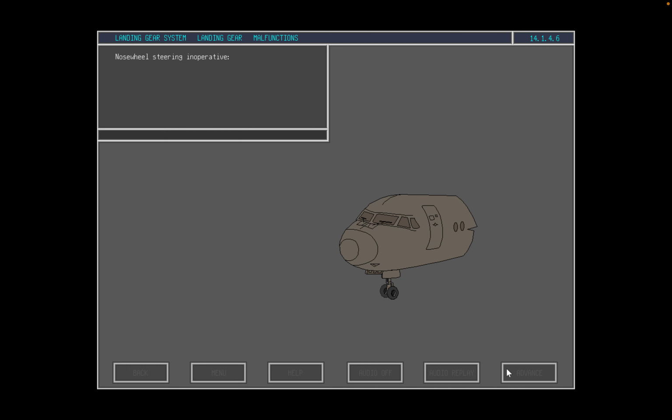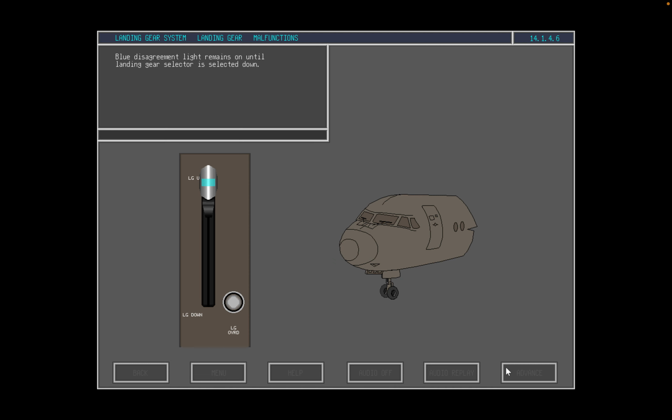Since the alternate system dumps all landing gear hydraulic pressure, the nose wheel steering is inoperative. Therefore, after landing, the runway should be cleared using differential braking, but the aircraft should not be taxied further. As a further safeguard, the alternate landing gear selector has an interlock fitted which will prevent it being reset to its normal position unless the landing gear selector is in the down position. Finally, note that the blue transit light will remain on after lowering the gear using the alternate system as long as the gear selector remains in the up position.